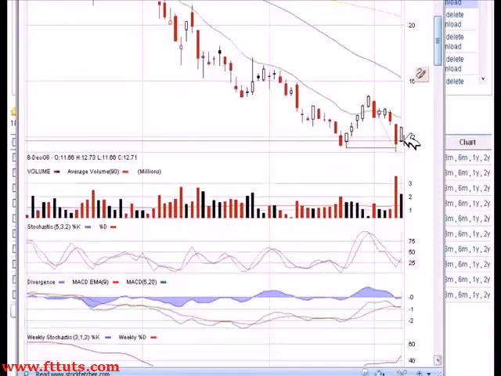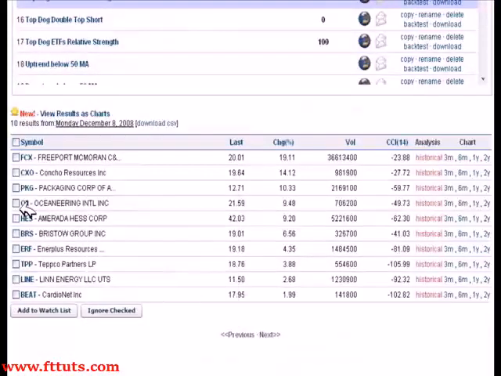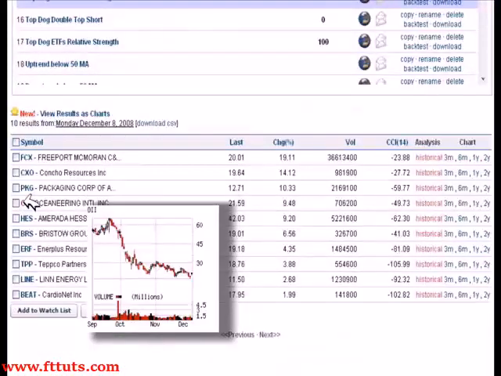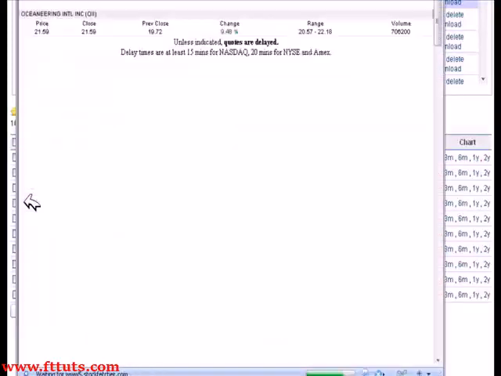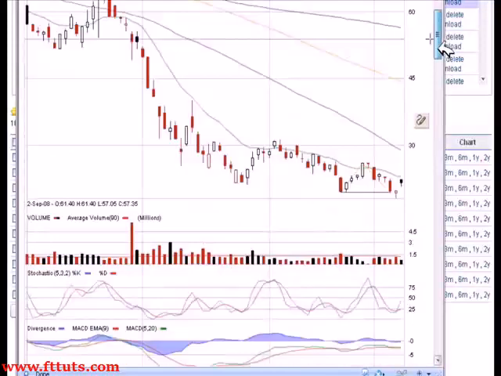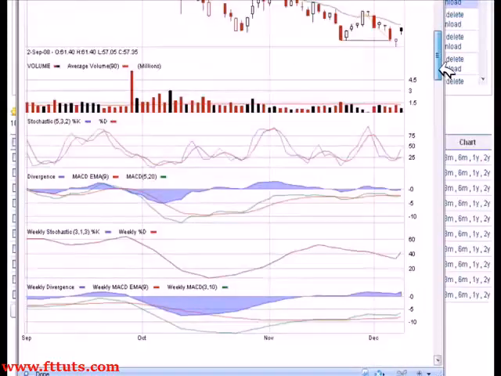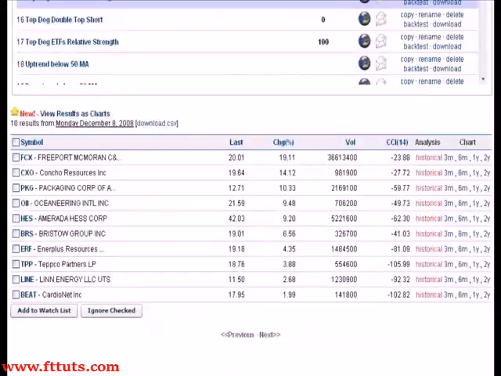Okay, there's that one. This one just has an inside bar right now. And again, you can just hover over this, give it a quick glance, and see if you want to pull up the full chart. But the thing's pretty fast, so pretty good. Yeah, so we're finding some good candidates here on this double bottom.